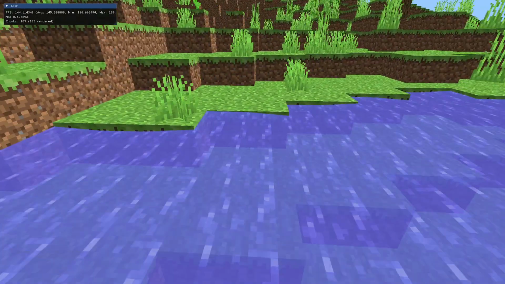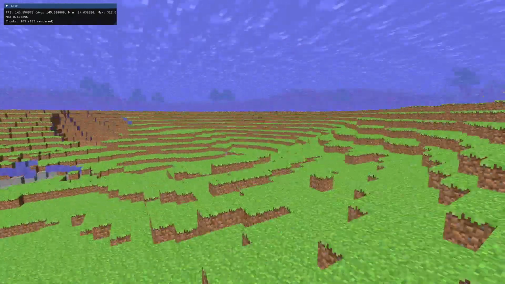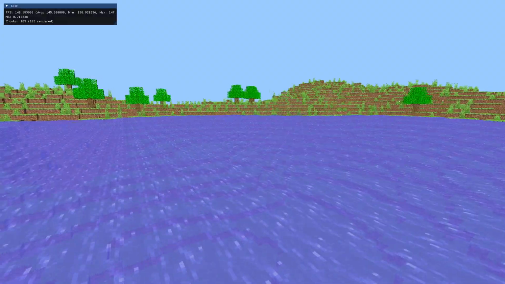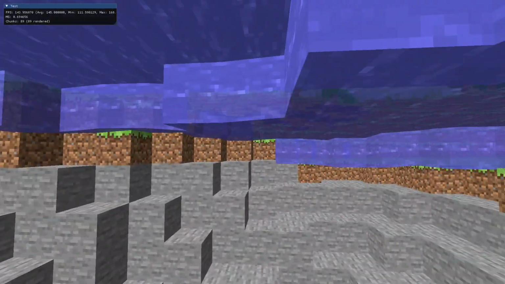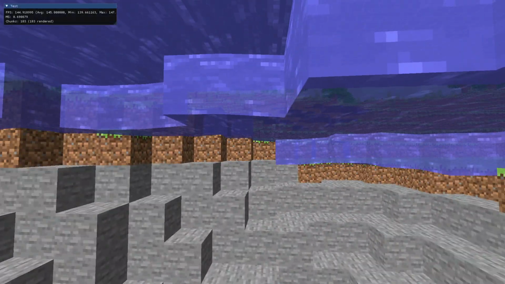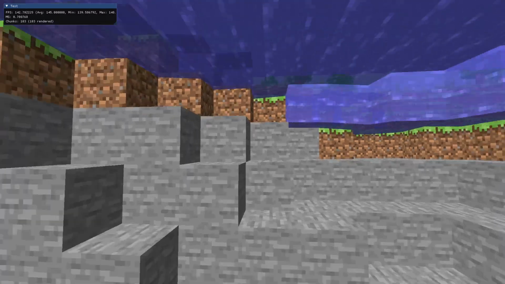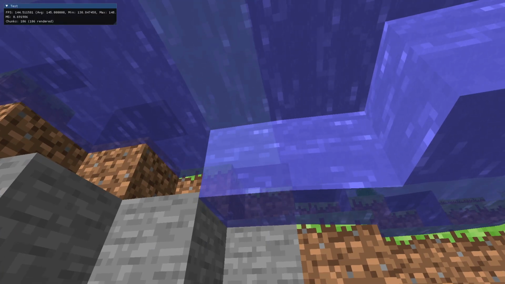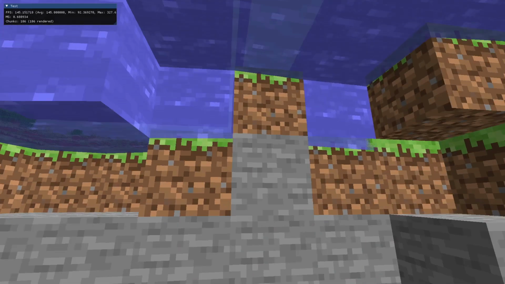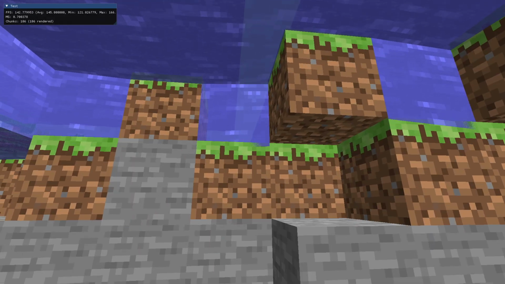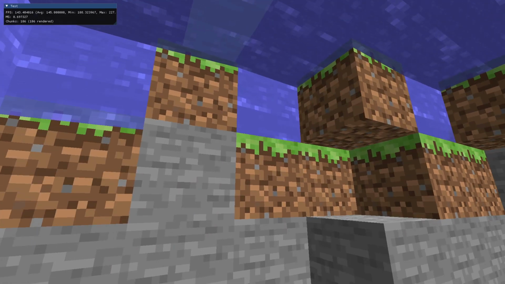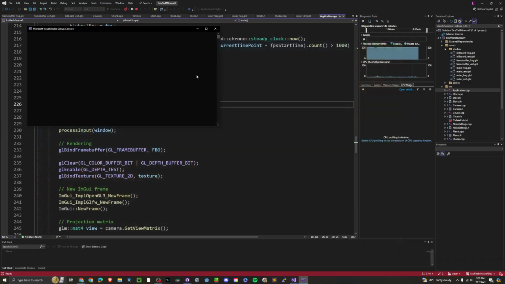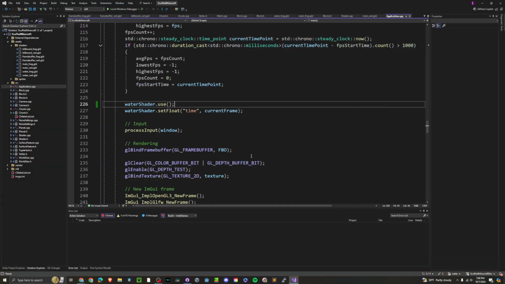All right, so water's working again. We got the underside of it. We have a few more issues with it. For example, this. The fact that it's flowing underneath isn't necessarily a problem on its own. However, it causes Z fighting. That is a problem, and that's something that I'm going to try and solve now. It shouldn't be too bad.